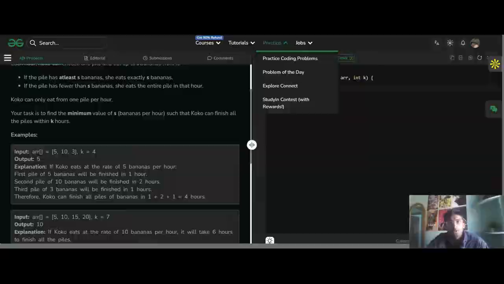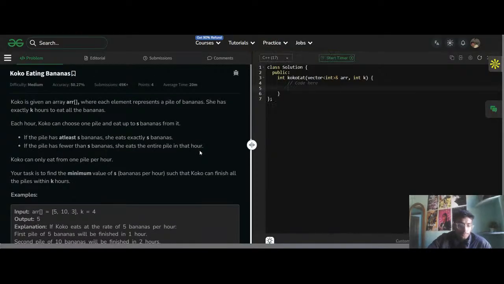Yeah, so we have solved the LeetCode problem of the day. Now it's time for GeeksforGeeks. I think every one of us has heard about this problem statement, which is Koko Eating Bananas. I think I have solved it previously on LeetCode, but let's look at this problem statement also.